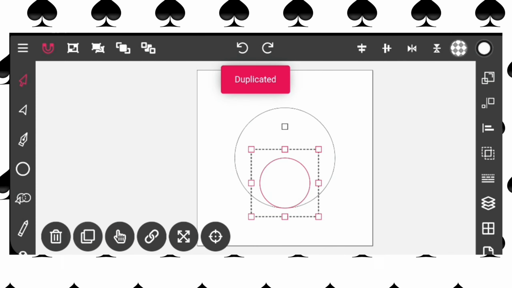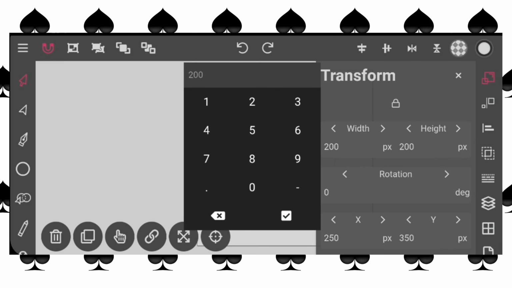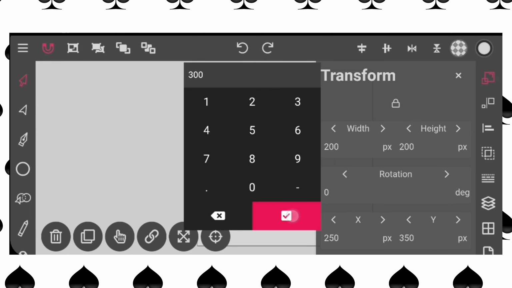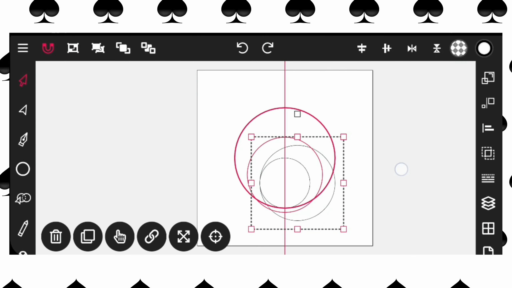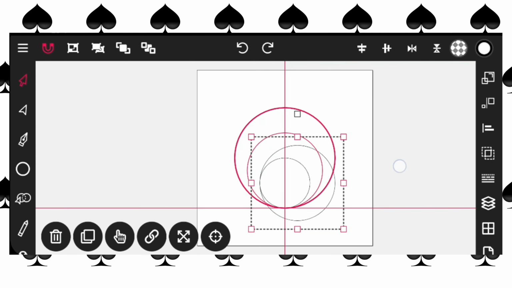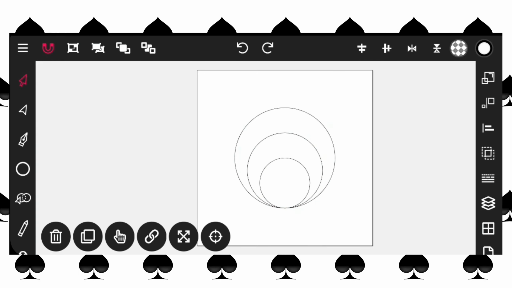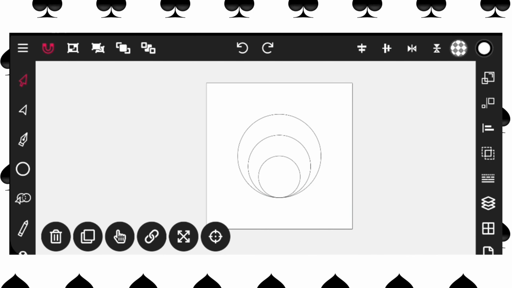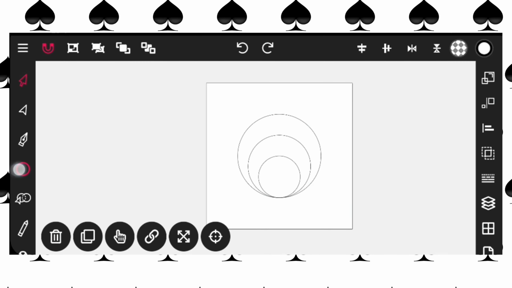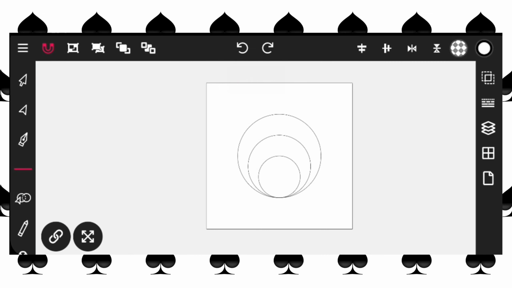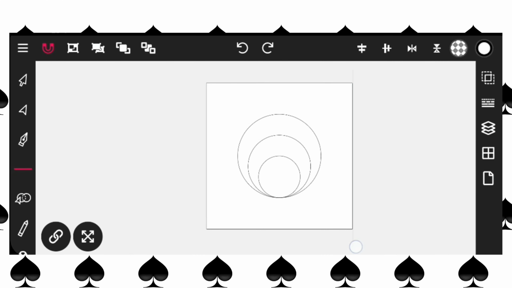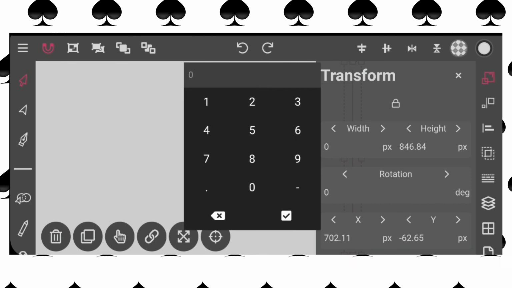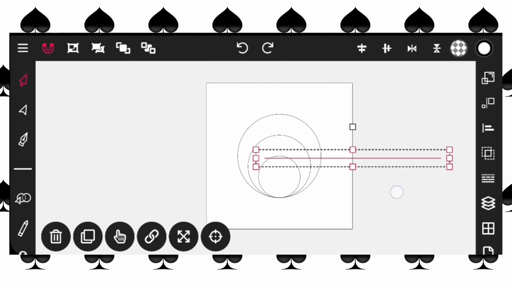Duplicate this circle once again and change the size to 300 by 300 pixel. And place it over here. Now double-click on Shape tool and select Line tool. And draw a line like this. Go to Selection tool, and rotate it to 90 degrees. And place it over here.